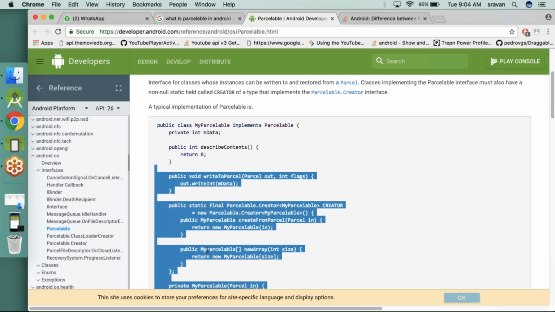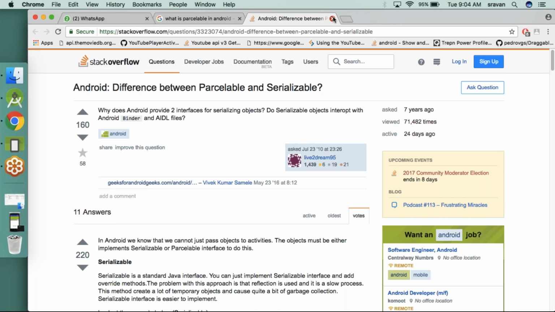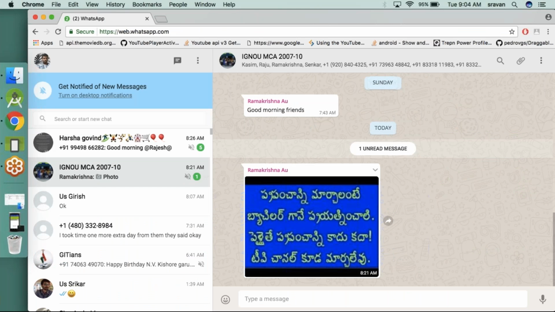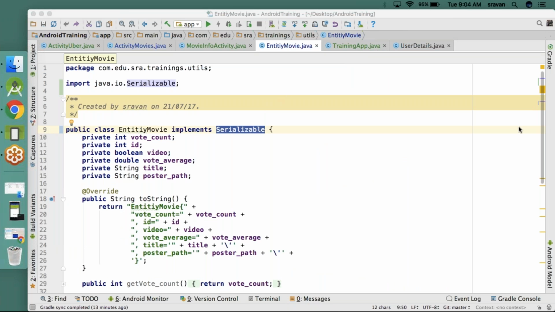Am I clear? Any doubt? No problem. So enough for today. Tomorrow I think I'll discuss something about Retrofit. Do you know what that is? API. A list of APIs.